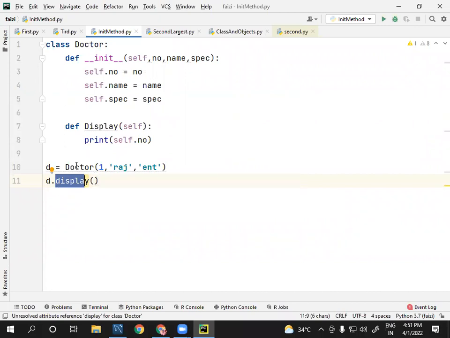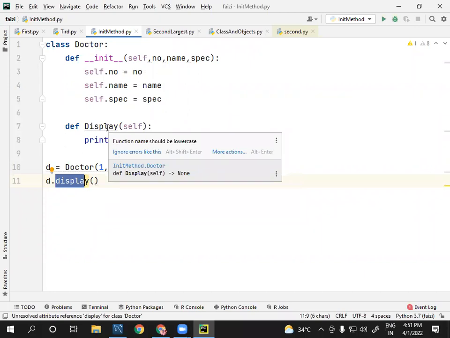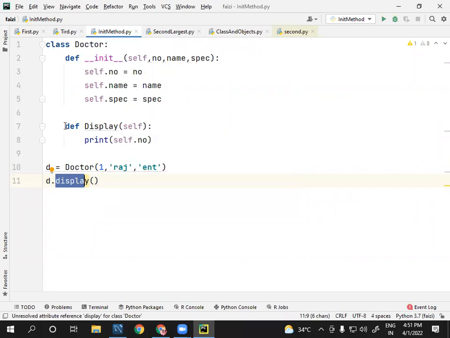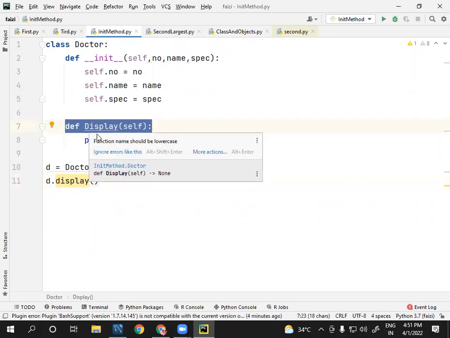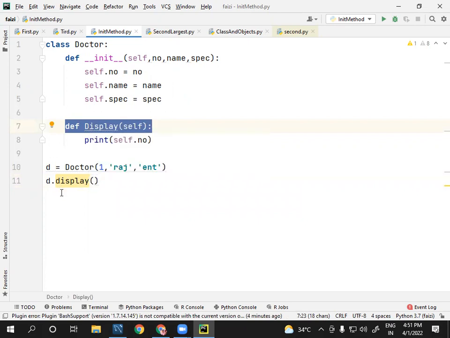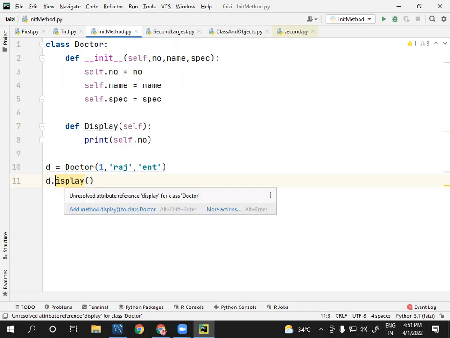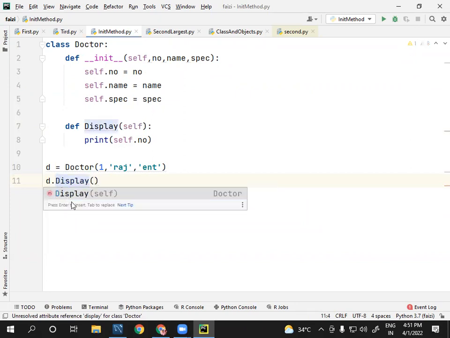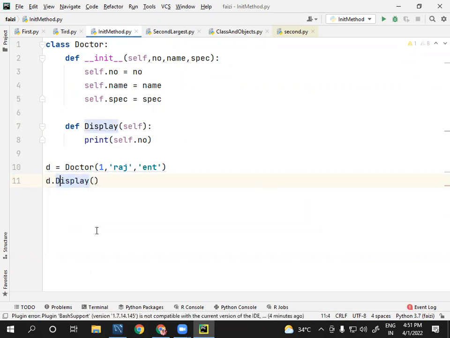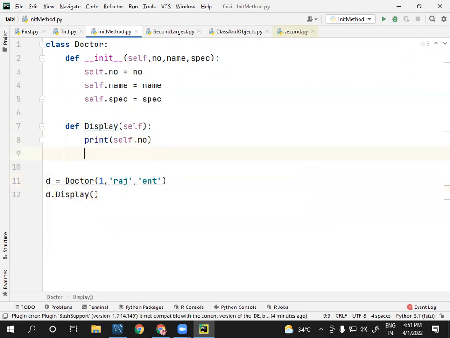So this display is different from that display. The name you have given while creating the method is the same name you are supposed to call. Correct? So what do I have to do here? I have to give capital D. Now you can see if I give capital D, I'm getting the intelligence also. So D dot display. Before that, let me print other details also.